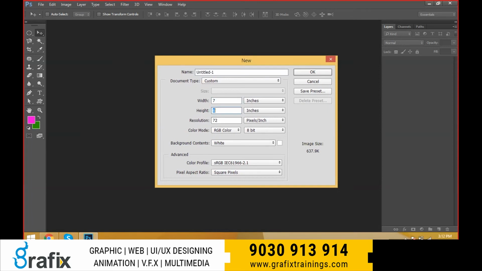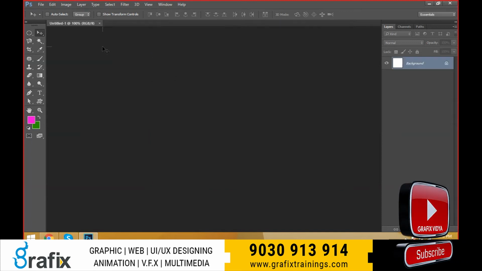I'm just giving 7 inches by 7 inches, and go to the resolution. It is a practical test only, that's why I'm just practicing. I just kept this only for the practicals, that's why I'm keeping 72. The color mode will be RGB and the background color will be white. Click OK.